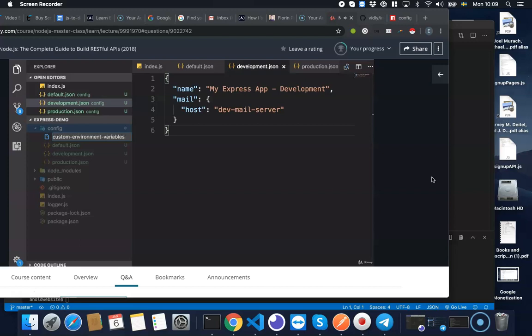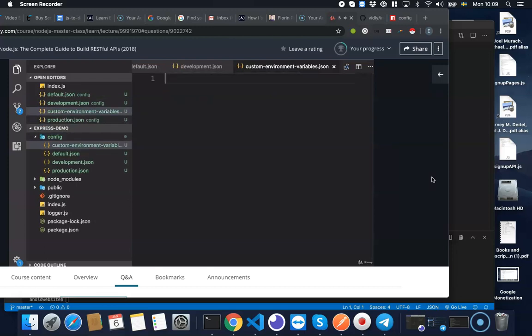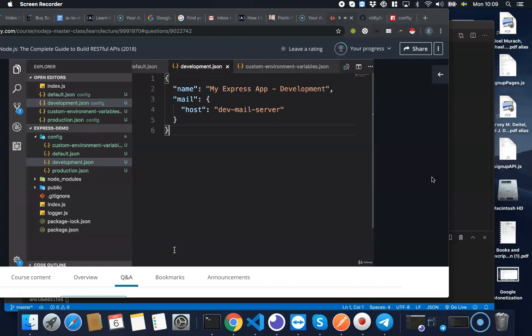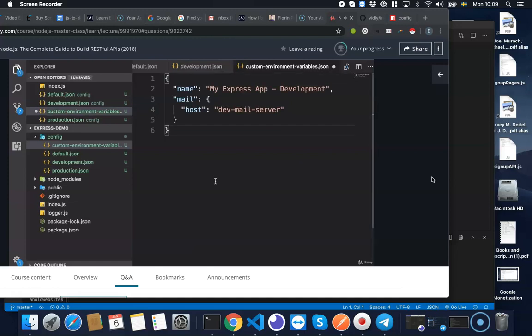custom-environment-variables. Make sure to spell it properly. The name of this file is very important. So custom-environment-variables.json. And in this file, we define the mapping of configuration settings to environment variables. So I'm going to go in our development.json file, copy all this into this new file.